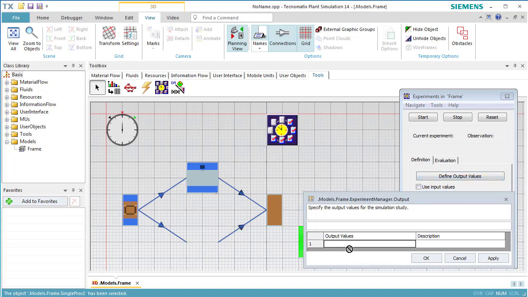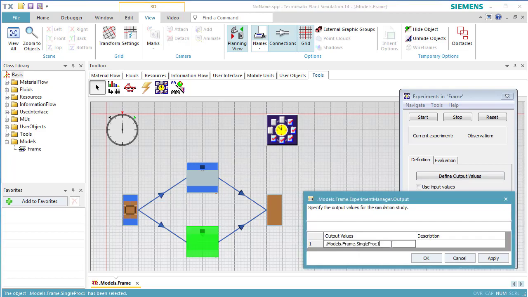Drag the auxiliary machine to the first row of the table and drop it there. Then, we extend the name with the statistic value we are interested in: Stat, working portion, in our case. It's helpful to enter a description of the value, for instance, utilization of auxiliary machine. We then click Apply to run a plausibility check.